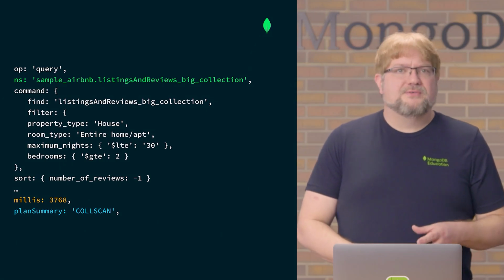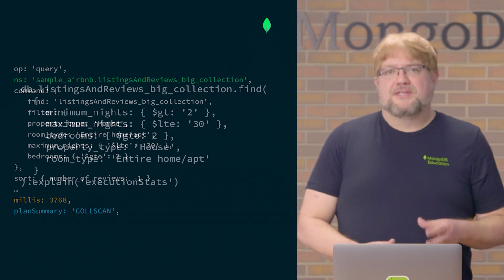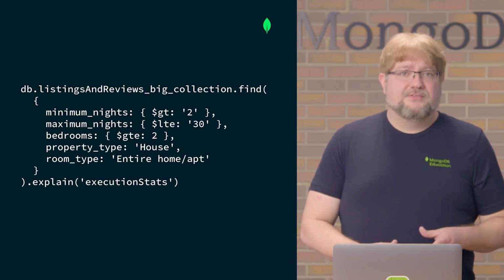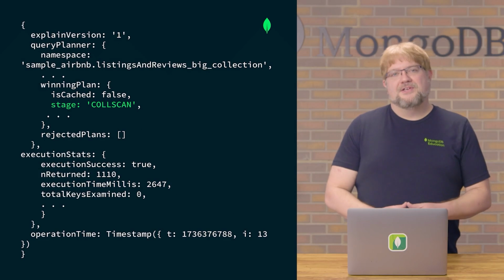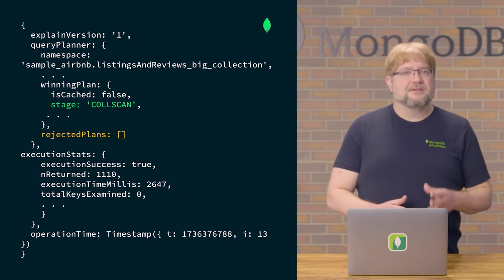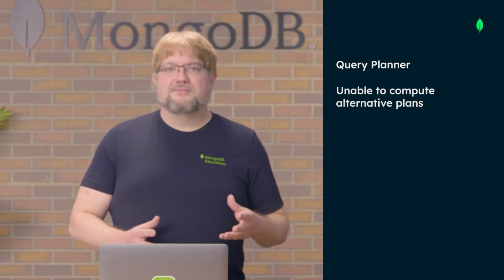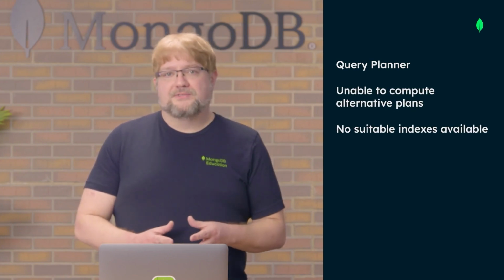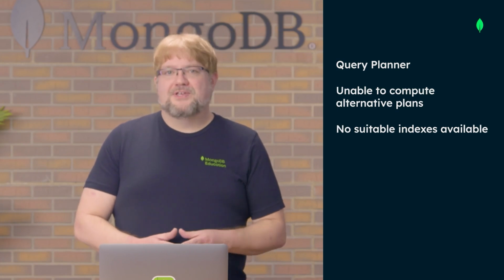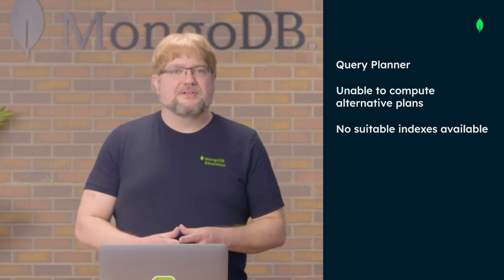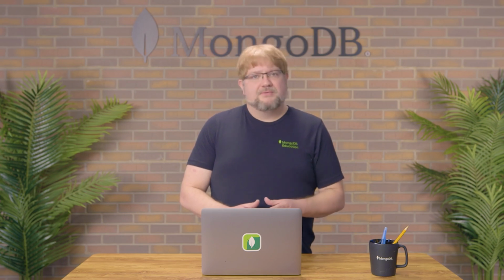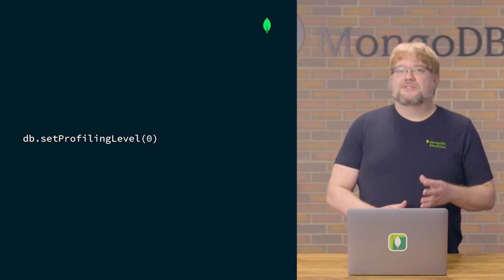Let's dig deeper into this slow query by running the explain method. The explain method gives us a lot more detail with execution stats about a query. The execution stats help us see that there were no rejected plans during the collection scan. This means the query planner was unable to compute alternative plans using different indexes, or no other suitable indexes were available. Now we know our first step to optimize the query will be to add an index to the collection. We can iterate on this process for any other underperforming queries that we want to analyze. Once we're done, we'll disable the profiler to prevent it from affecting future performance. We can do that by setting the profiling level to 0.